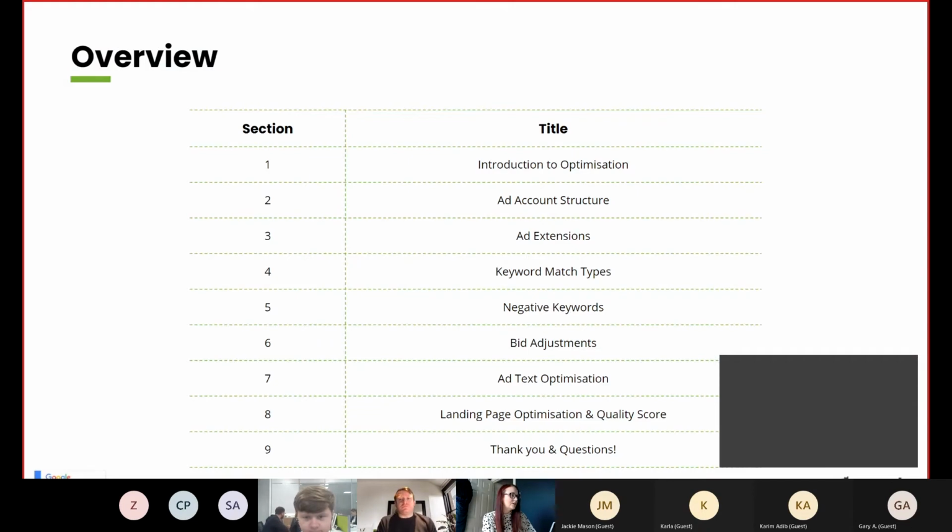So during this session today, we'll be going over an introduction to optimization, ad account structure, ad extensions, keyword match types, negative keywords, bid adjustments, ad text optimization, landing page optimization, and then finally quality scores. And like Danny said, we'll have some time at the end for you to ask any questions about the slides or anything to do with what you've seen today.